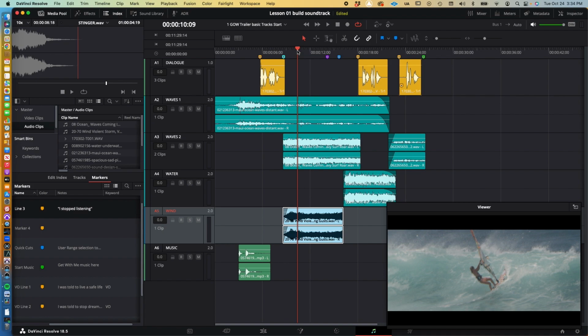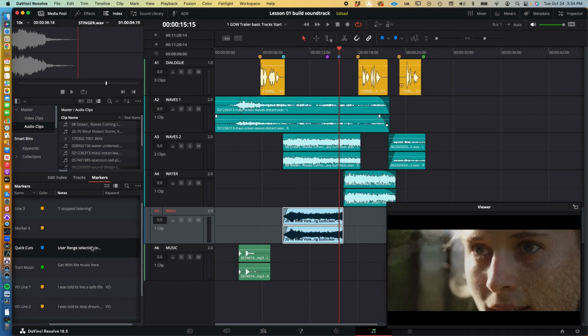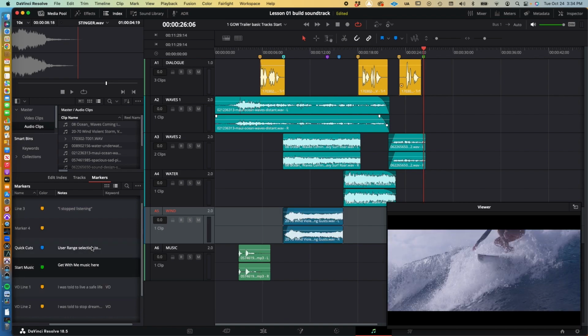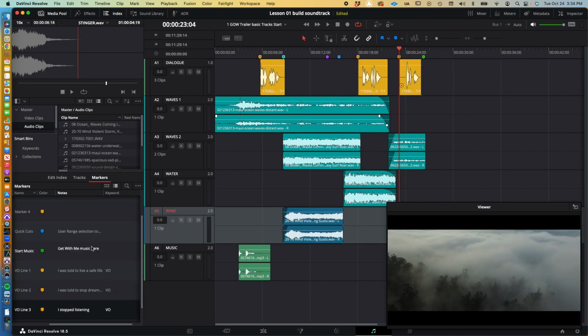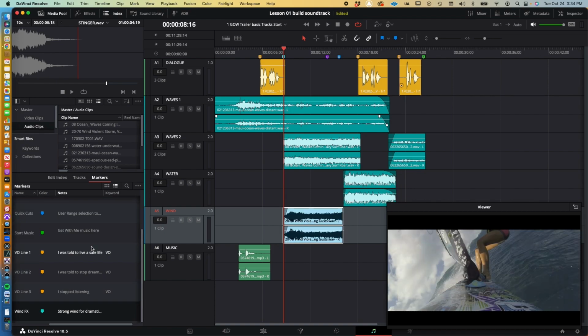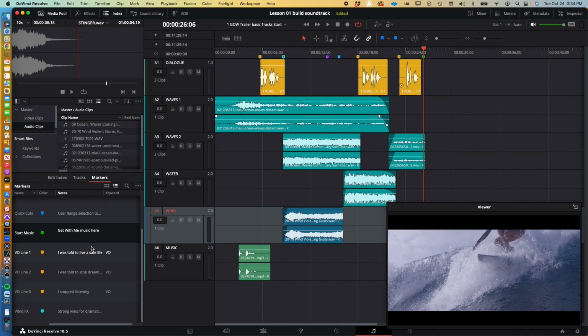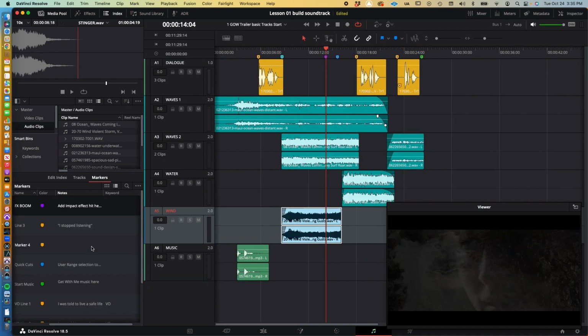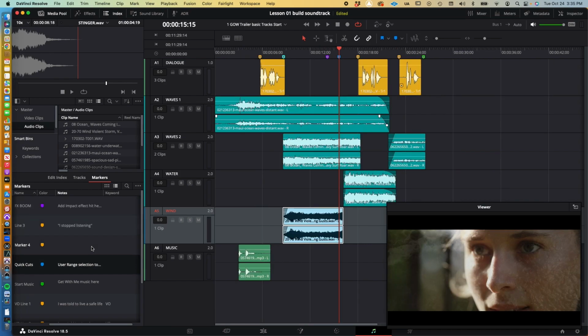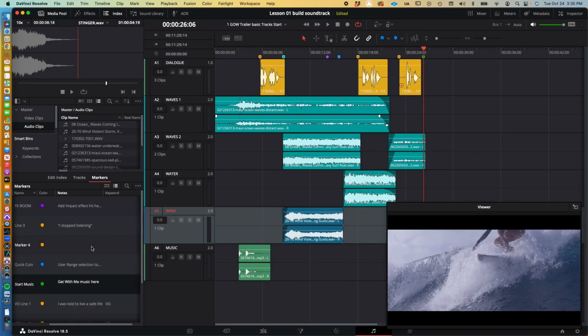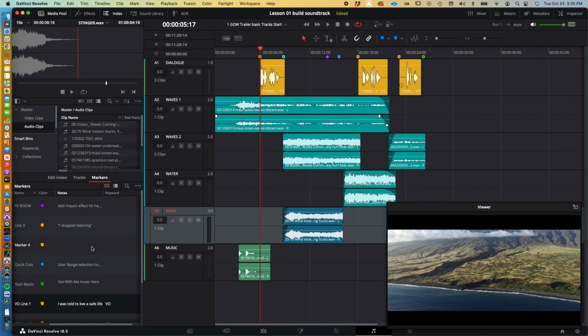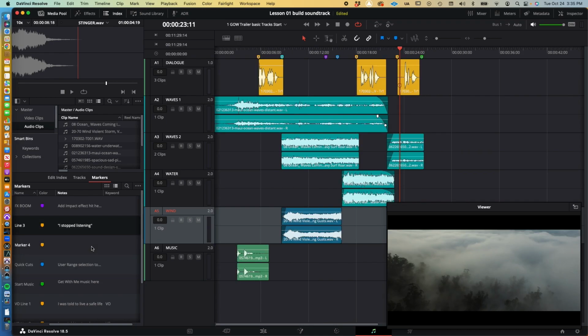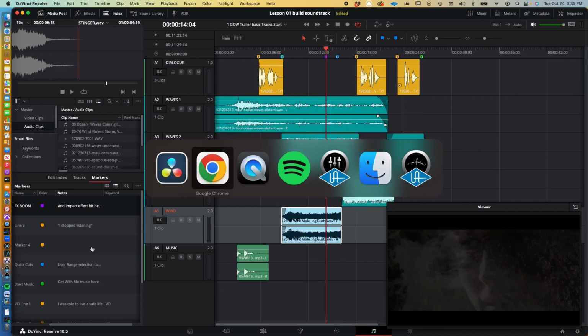Shift down arrow. Let's see. Click in here. Oh, look at that. Shift down arrow. So I'm holding Shift down arrow or Shift up arrow to go through the various markers. Can you use just the arrow? Yeah, you don't even need to hold Shift. Interesting. Just the arrows work too.